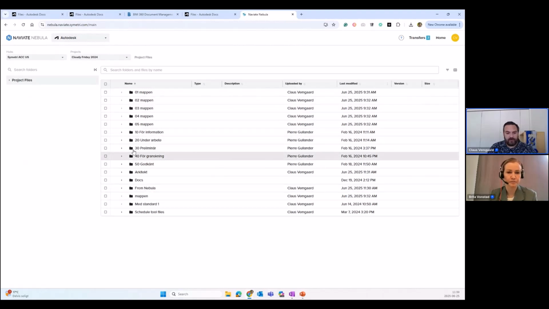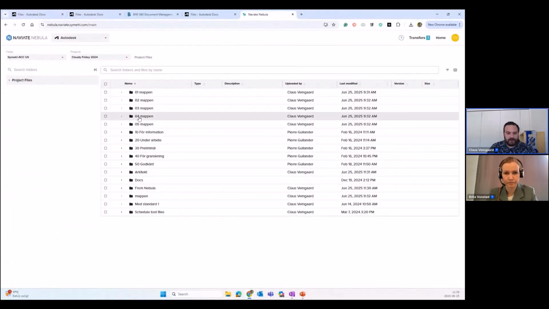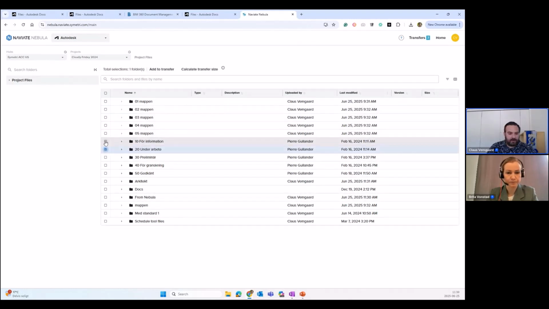Again, I could search if I want to. I could also select which kind of columns I want. So it's a very flexible user interface, if you want. And I can search by anything. I could even search from the folders here in the tree. But again, I want to do backup on maybe the ones I'm working on, and this one, this one.